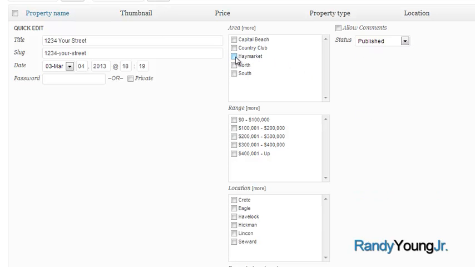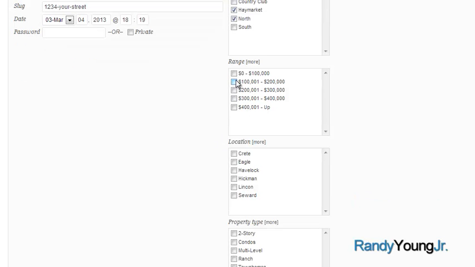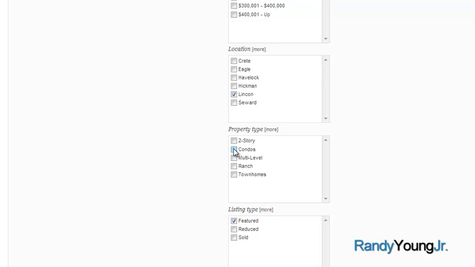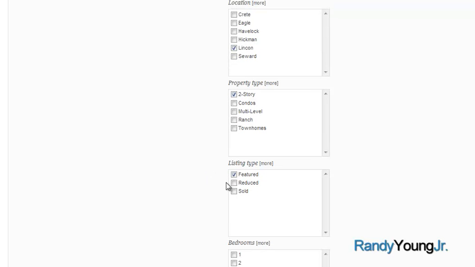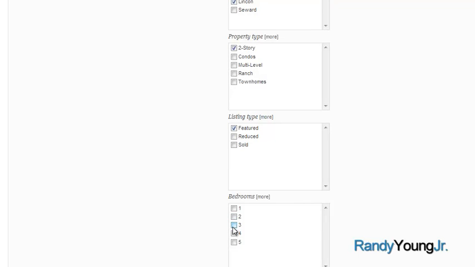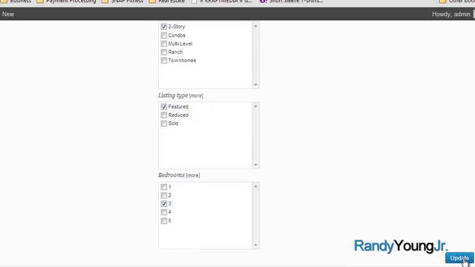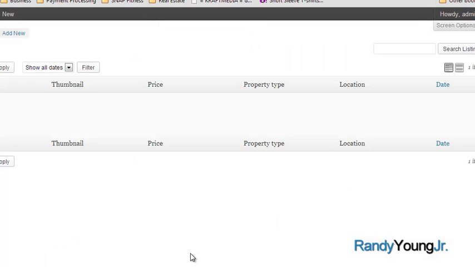And we're going to go ahead and click, well, we know this is in the Haymarket. Okay. Let's just, for the sake of this, say that it's north too. This property is $101,001 to $200,000. It's located in Lincoln, and we'll call this one a 2-story. It's a featured property that has 3 bedrooms. Okay. Then we're going to go over here, right here where it says update, and we're going to click update.